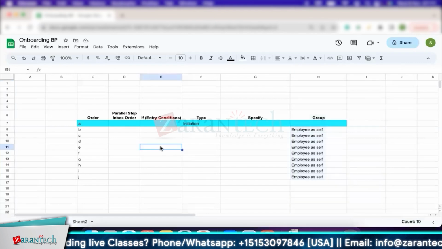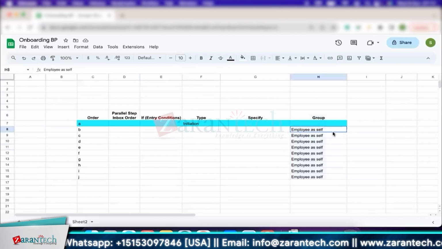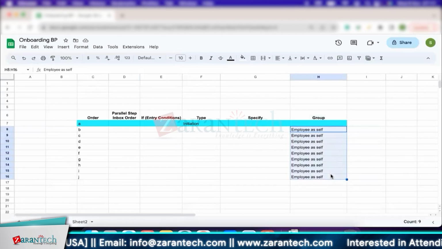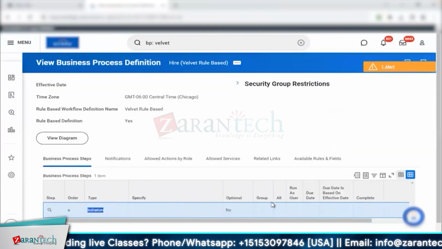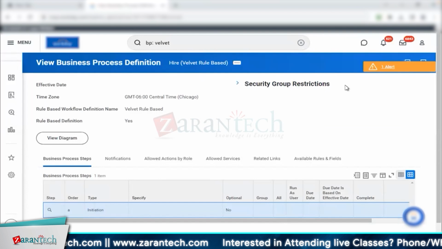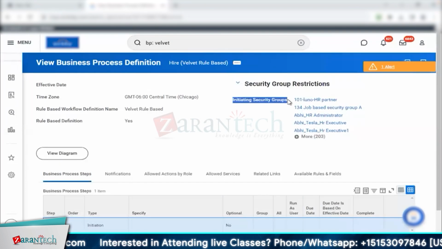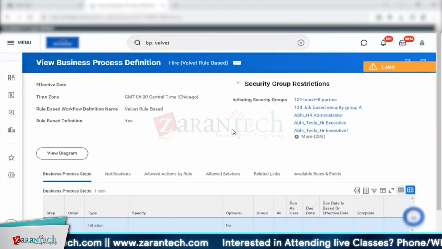Now, since we are working on an onboarding business process, all of these steps are to be defined by your employee, except for the initiation. And the visibility of the groups in initiation is not here. As you can see, step A, initiation, the group column is empty. You will see that for all business processes because those groups are defined here. These are your initiating security groups. And these are coming from your business process security policy, which we have already worked on. Okay, but we'll still try to connect again on that topic.